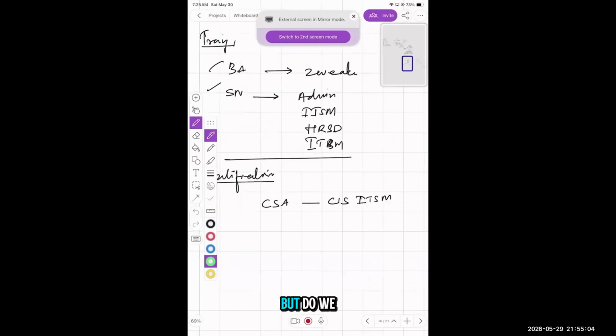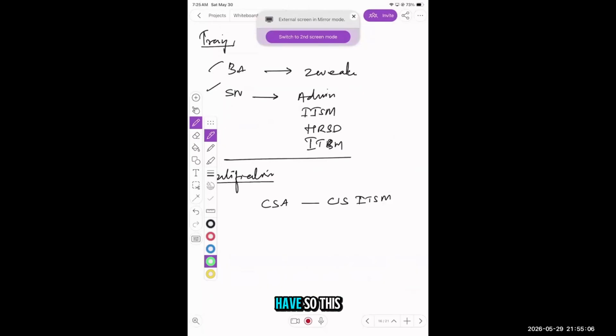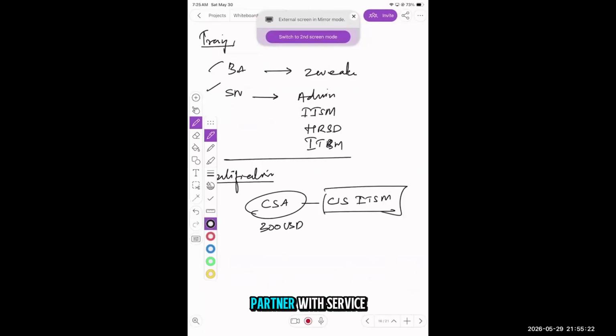Okay, but do we have, so this CSA certification is 300 USD, which you will be taking from the ServiceNow University. Okay, do we need the certification right now? If you have all the time in the world, go for it. If you don't have time, don't worry about it. You can go into an organization that's a partner with ServiceNow, and you can take all the certifications from there.